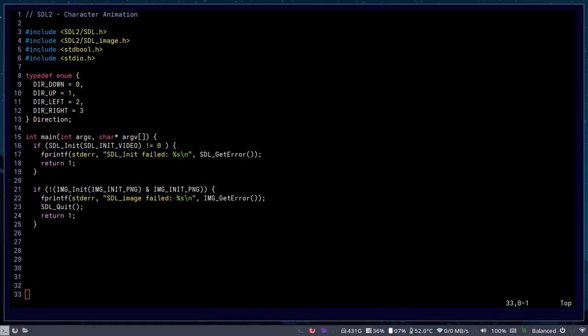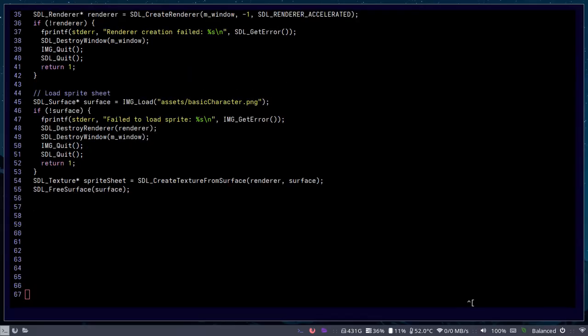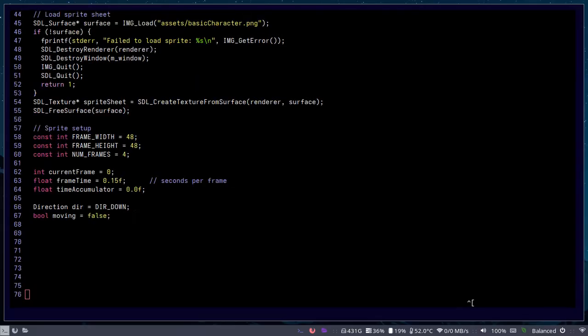Next, we set up our window and renderer. We also initialize SDL image so we can load the PNG files. Then, we load our sprite sheet. Each frame is 48 by 48 pixels, and we cycle through 4 frames per row when the player is walking.